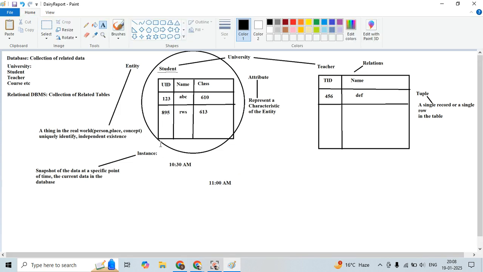So all of these represent the technical terms in a database. And a database can be seen as a collection of related data. For example, for the university database, there is only one database, and it is a collection of tables. I hope you understood the basics or the introduction to the database. Thank you.